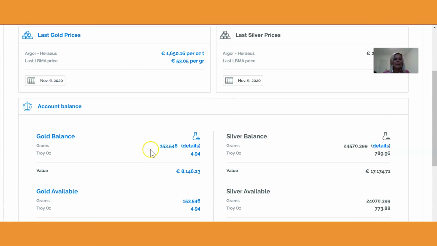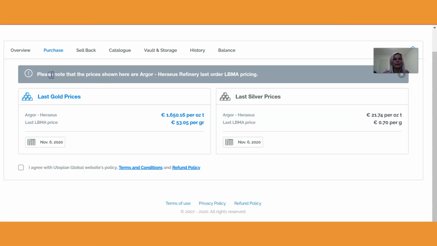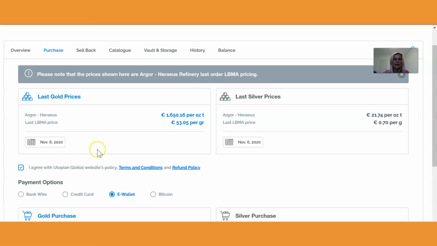Okay, and then we go ahead to purchase. If you want to purchase, it's very simple. You agree to the Utopian Global website policy, terms and conditions, and refund policy. And again, the refund policy is pretty simple. Once you purchase gold or silver, and you say, oh, I want to have it refunded, no, there's no refund. You need to basically sell it back.